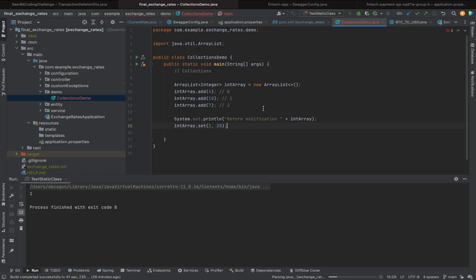If I print this again, if I print this, the first time is going to give us 4, 10, 7. And if I print the second time, this will be after modification. What I'm going to put there is the value I wish to update with.